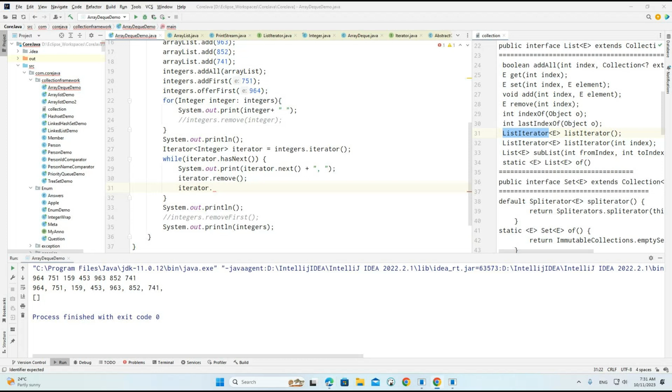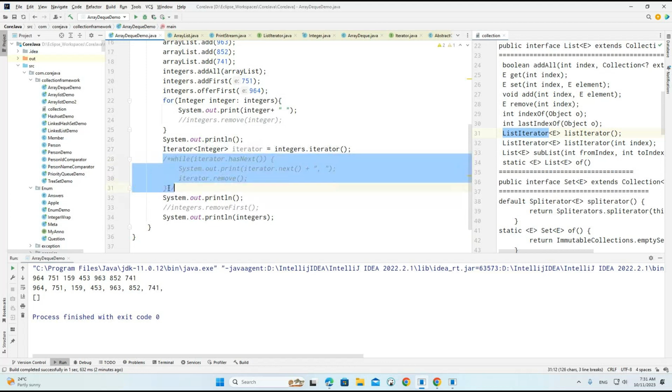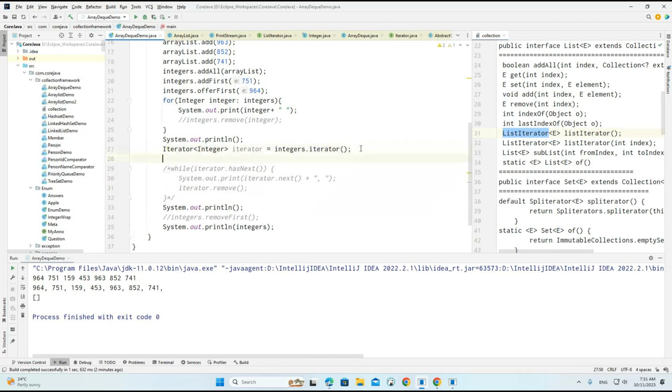Before going to discuss ArrayList or LinkedList, I want to provide forEachRemaining. What exactly is forEachRemaining going to do here? It has the same behavior. Now I'm going to comment out this remove part. Instead of commenting line by line, we can comment out the entire while loop. So here you can see iterator dot forEachRemaining.